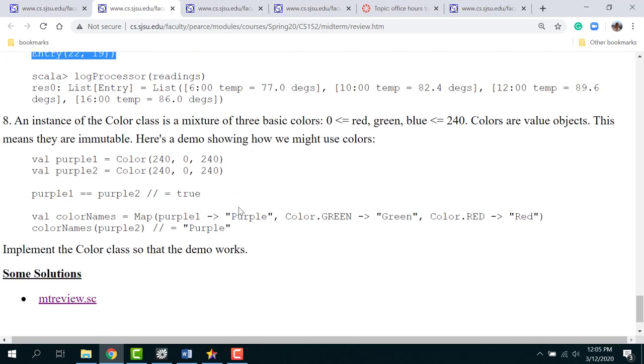All right, so color. Here, color is a mixture of red, green, and blue. I think these are integers. They're value objects, so they're immutable. And then here's a little demo. Purple one is a mixture, so 240 would be sort of the maximum amount of red, no green, and the maximum amount of blue. So red plus blue is equal to purple. Purple 2 is exactly the same. Logically, it's the same. Purple 1 and purple 2 are physically different objects in the computer's memory, but they are logically the same.